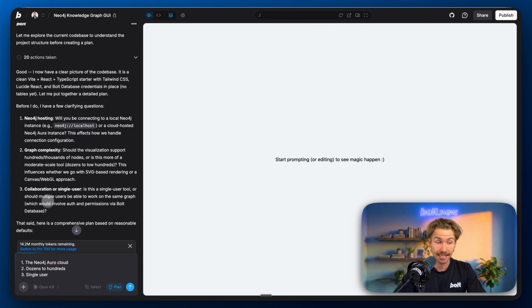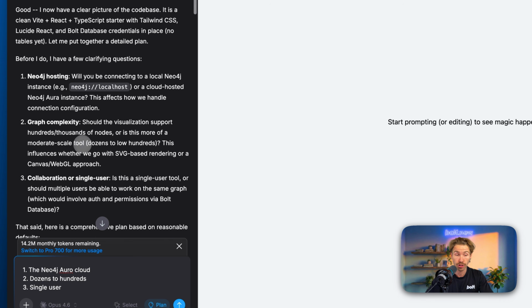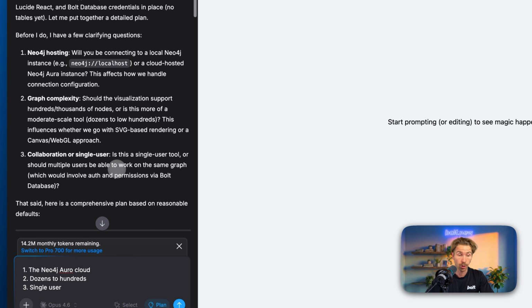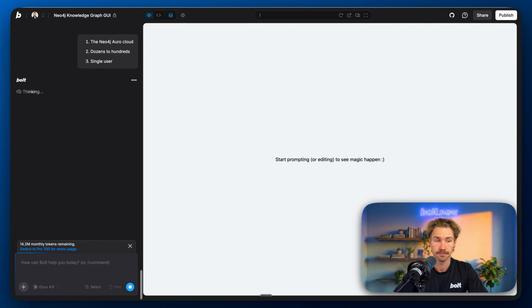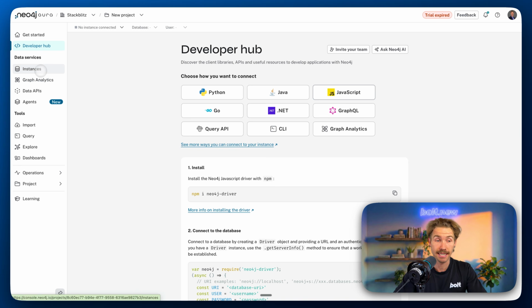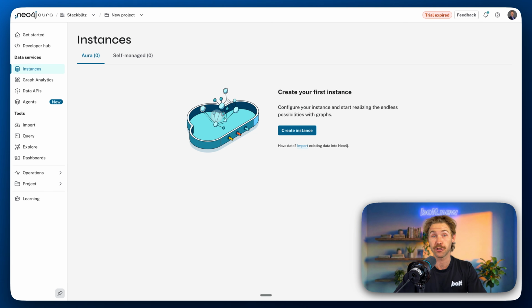Let's go ahead and answer the clarifying questions. We're saying we're going to be using the cloud-hosted Neo4j Aura instance. We said we're going to do dozens to hundreds instead of thousands. And also we're going to call it single user for now. So we'll turn it off plan mode and we'll send off the build. In the meantime, let's jump back over into Neo4j and we're going to set up an instance. Often when you create your account, it'll ask you to do this anyway.